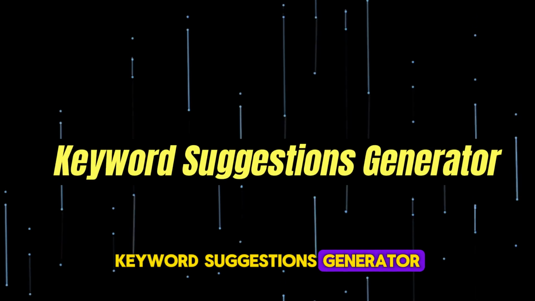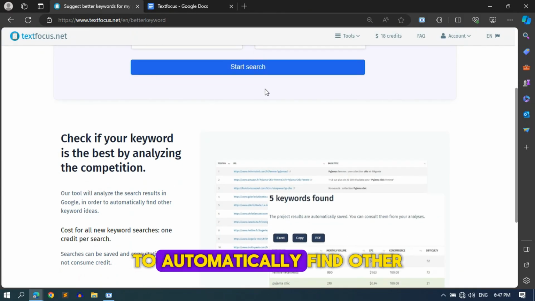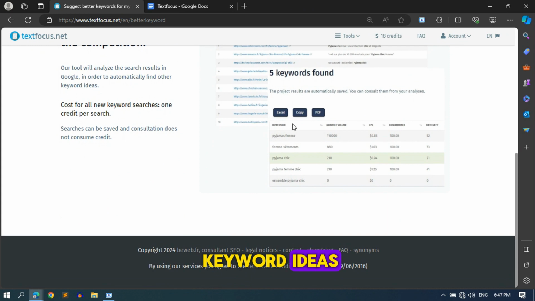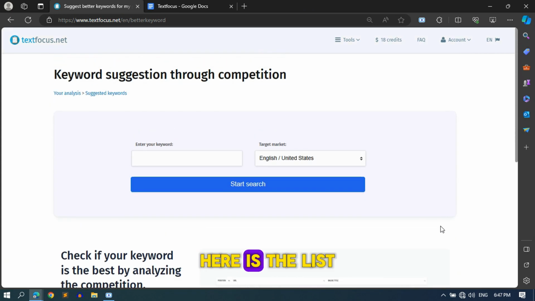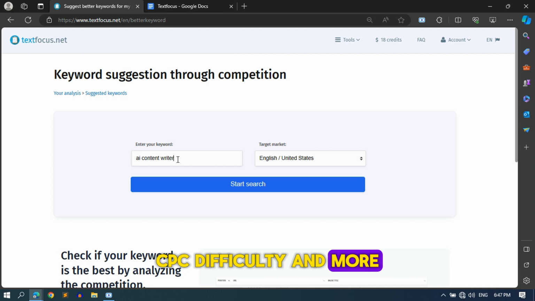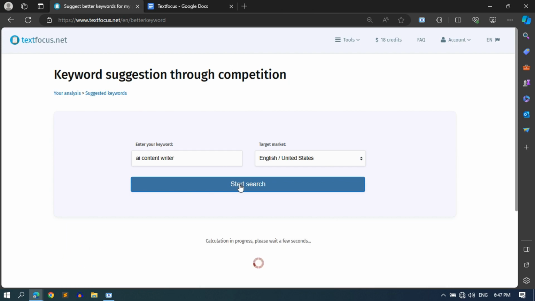Keyword Suggestions Generator. This tool will analyze the Google search results to automatically find other keyword ideas. It will cost 1 credit for all new keyword searches per search. Here is the list of all the related keyword ideas with monthly search volume, CPC, difficulty, and more. Below is the list of all websites that have covered your targeted and related keywords.